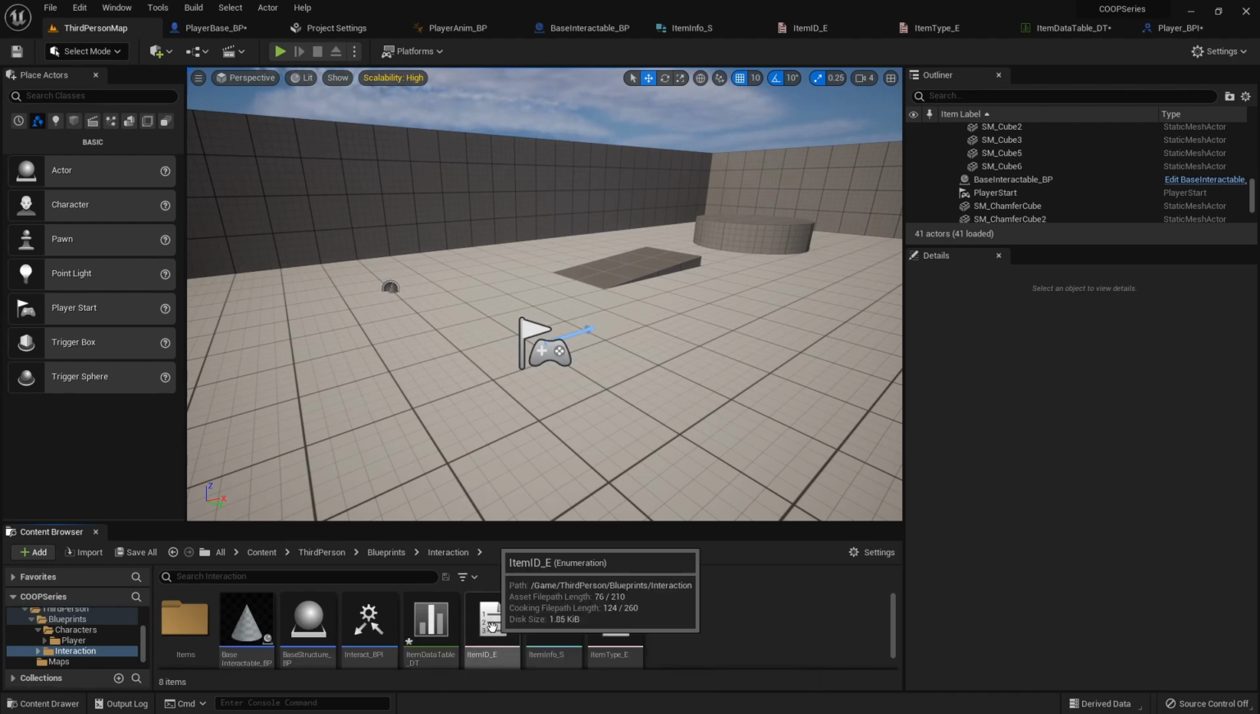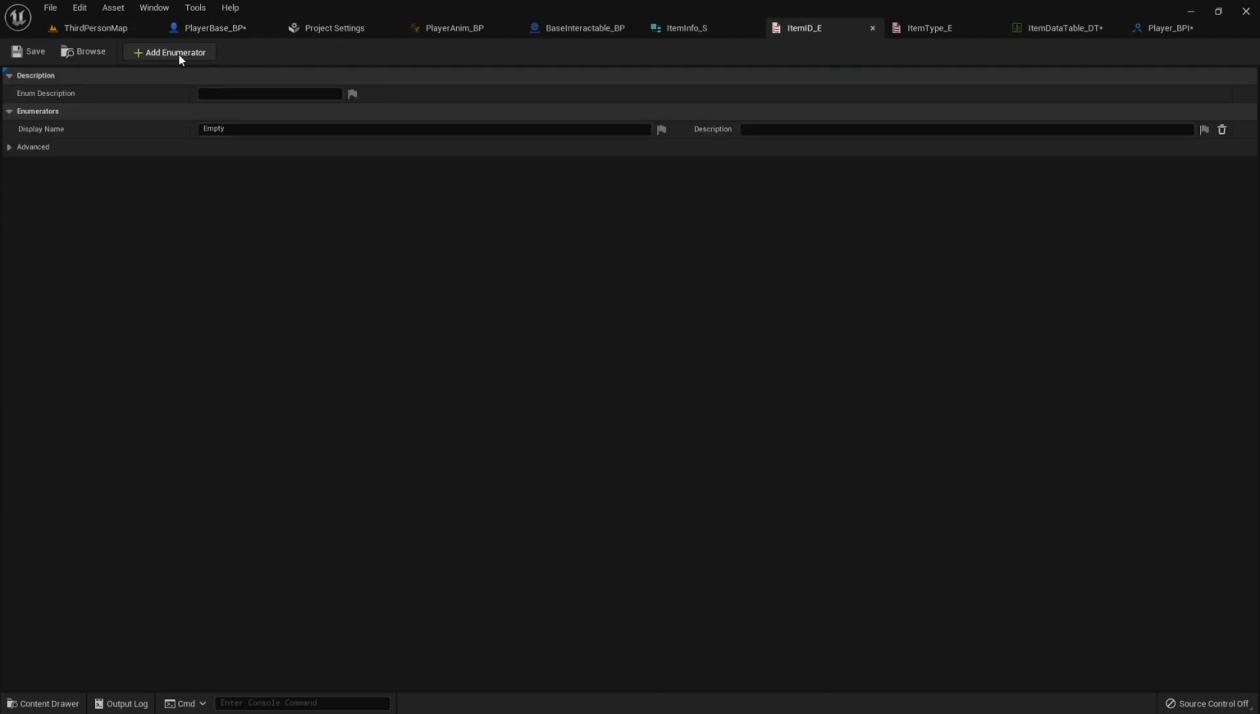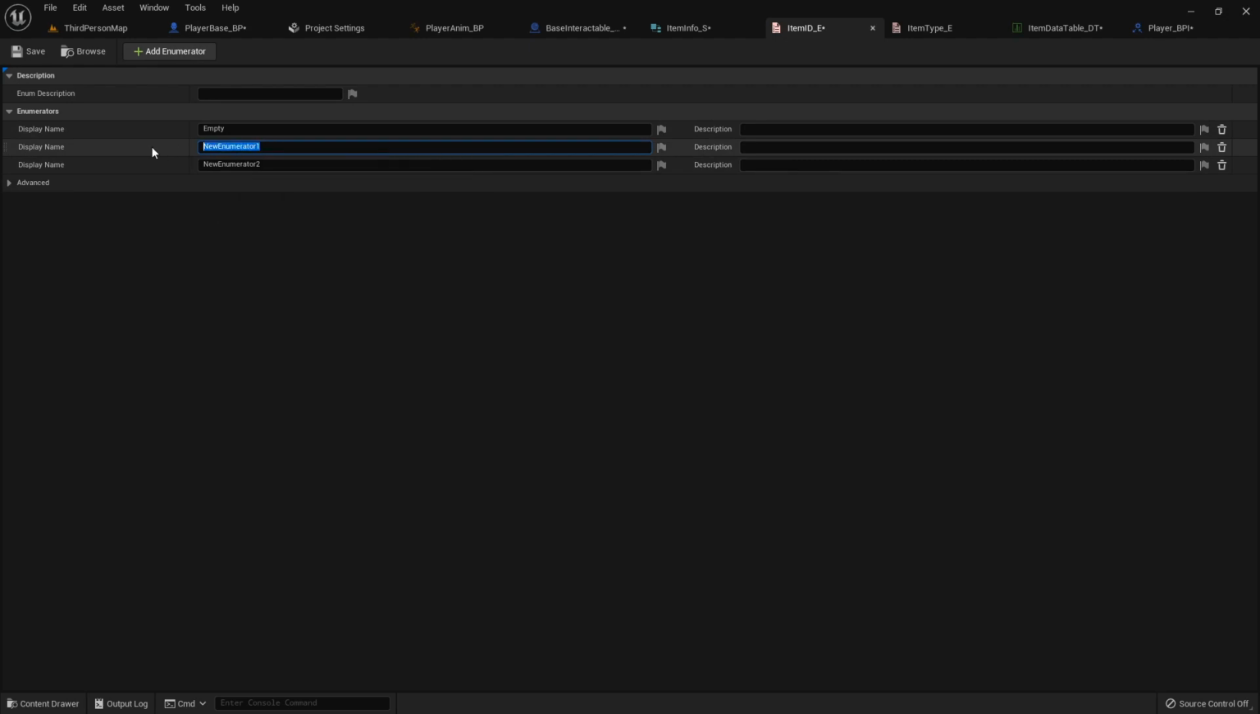So now we need to go into our item ID enumerator and add those two. That will be health potion and steak. Save that.